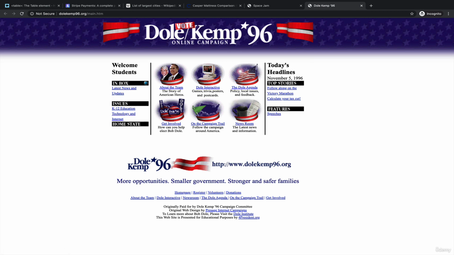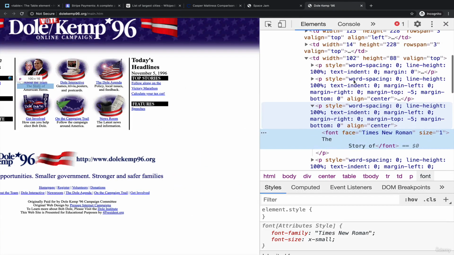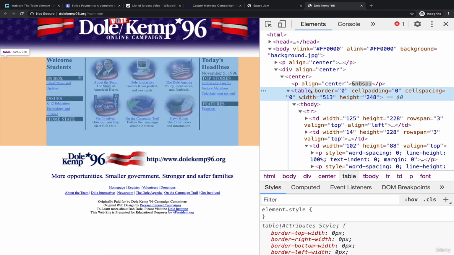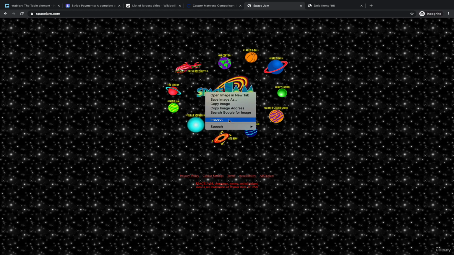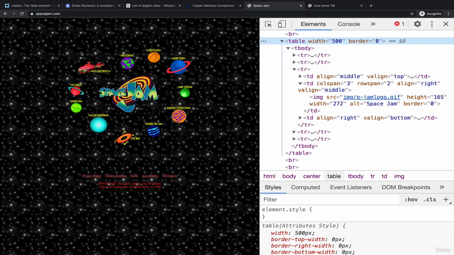I'm amazed some of these things are still up. And if you look at it, this right here, actually I think all of this might be a table. This is not a great use of a table anymore, and it's not something that you really should do. Tables should be reserved for tabular data, for rows and columns of information that you're trying to display in a tabular format, not just to lay out your content. But here we go. This whole thing is a table. Same thing with this lovely old Space Jam website. This whole thing right there, that is a table.